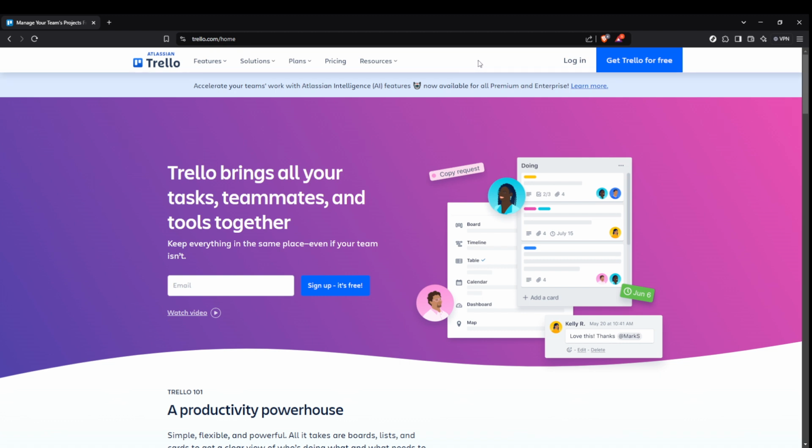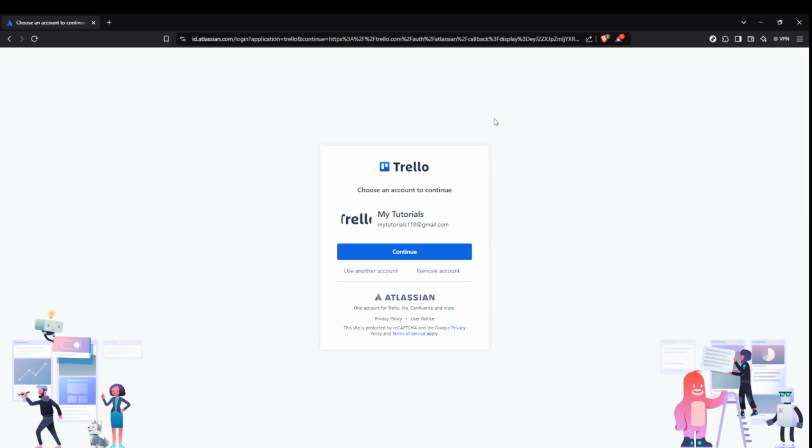To begin, you'll want to navigate to Trello's website. Open up your web browser and type in trello.com in the address bar, then press enter. Once the page loads, you'll see the familiar Trello homepage.